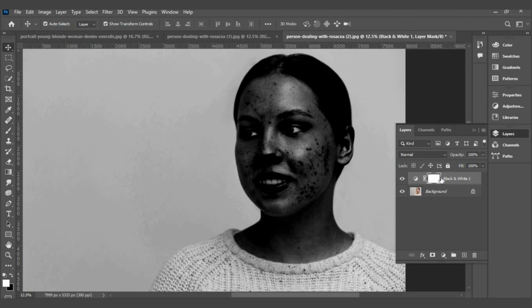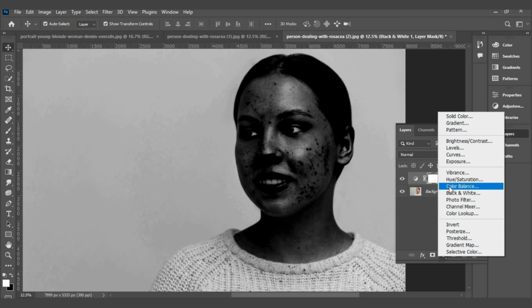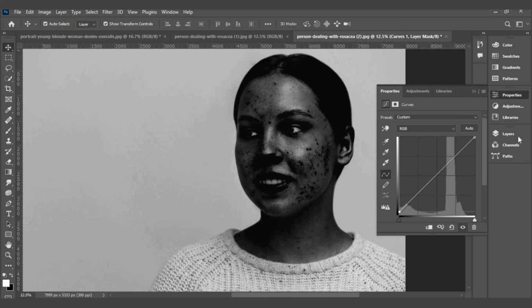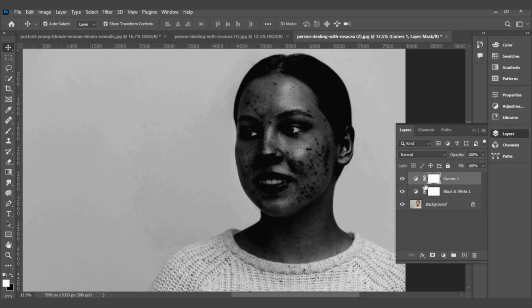Now what happened is, the image became a little dark. So you can create a curves adjustment layer. Put it under the black and white adjustment layer and drag up the shadows. Now you see all the blemishes.